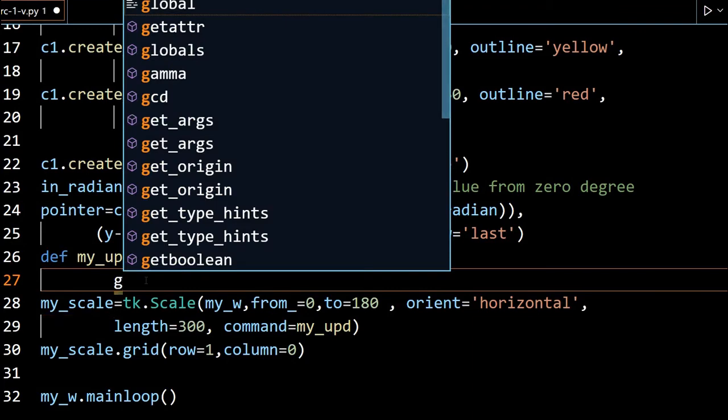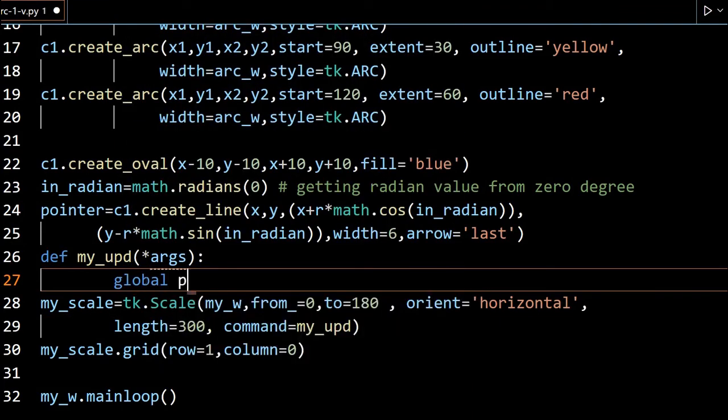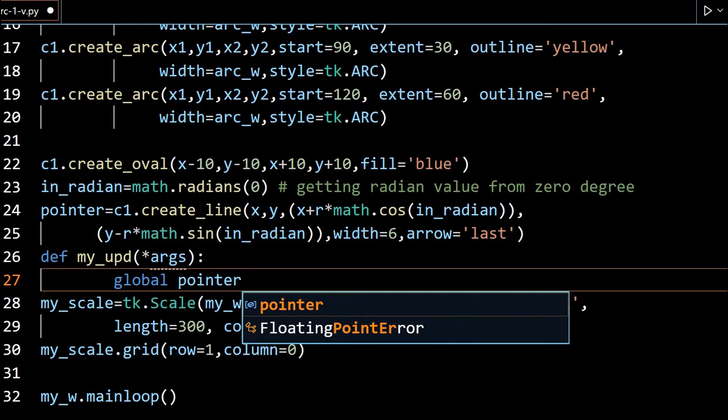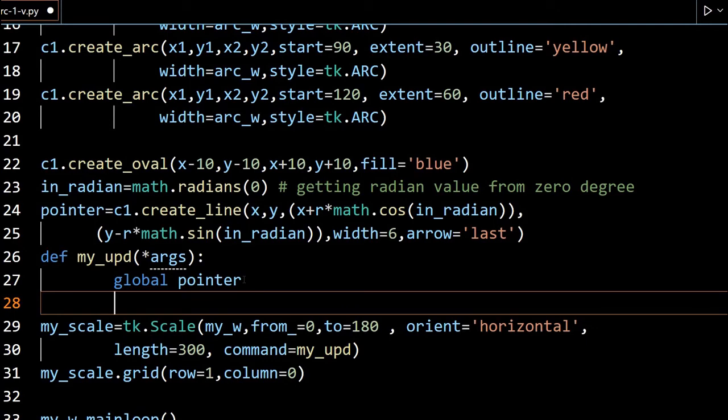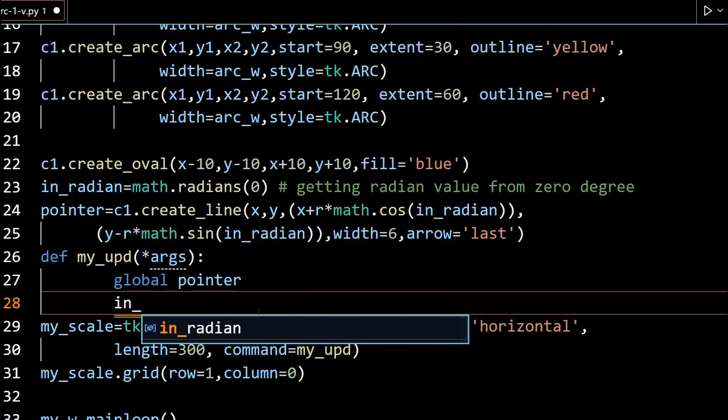First, I will declare a global pointer, because this pointer is here. I will be taking this and sending it, so I am declaring it global. The main important point is what angle, what is the scale value. I will read it and convert it into degrees. You can see it is 0 to 180, the value of the scale will vary. So the value I receive is the angle in degrees, and for that I will convert it to radians first.